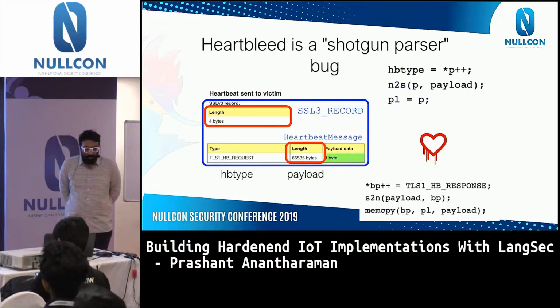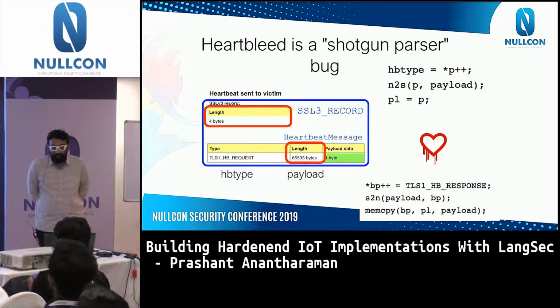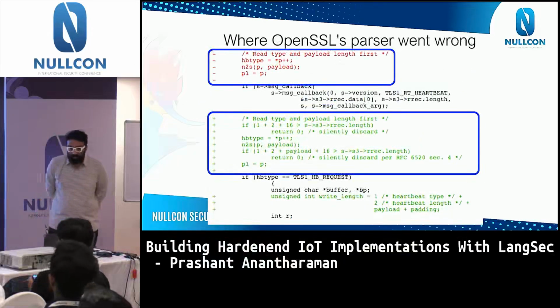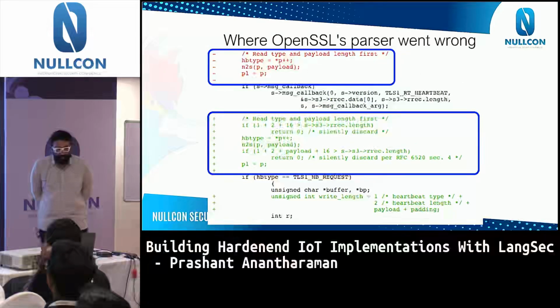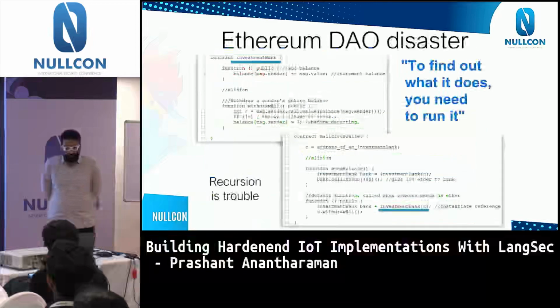One important one is the Heartbleed bug, where the length fields weren't really validated, and that led to buffer over-reads. What really happened there was that they were using pointer arithmetic, and that didn't go super well. I'll go into the depth a bit later anyway.